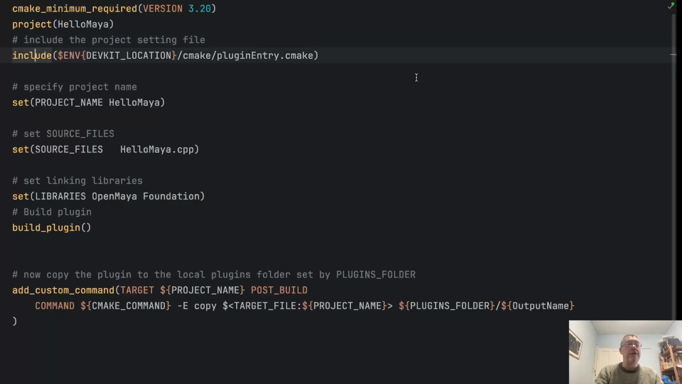This will also go through. So the first thing we're going to do is include the Maya dev kit location. So this is the environment variable that we've set. It is possible to set this on the command line as well, so you can do -D DEVKIT_LOCATION equals and do it that way. But this is querying it from the environment variable for ease. Then the plugin entry CMake. So this is looking for that series of CMake functions that ship with the dev kit, which have all the correct platform specific things for building.